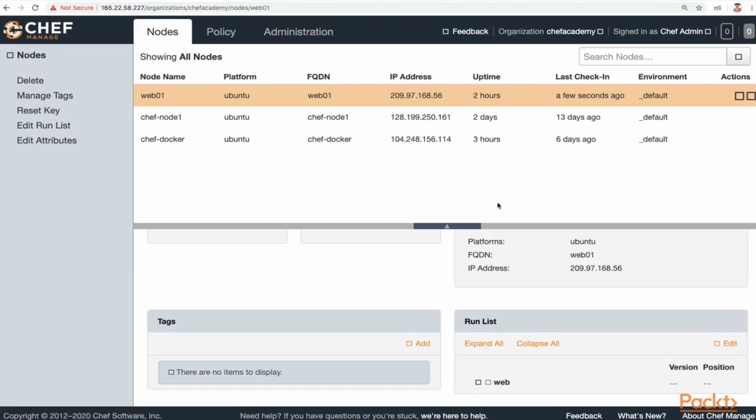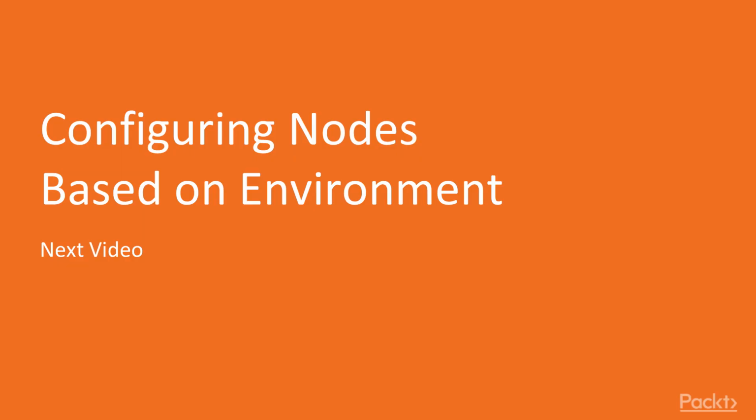So we have learned to create a role, attach cookbooks or recipes to the role's run list, and tag nodes with a particular role. In the next video, we would learn to configure nodes based on environments.